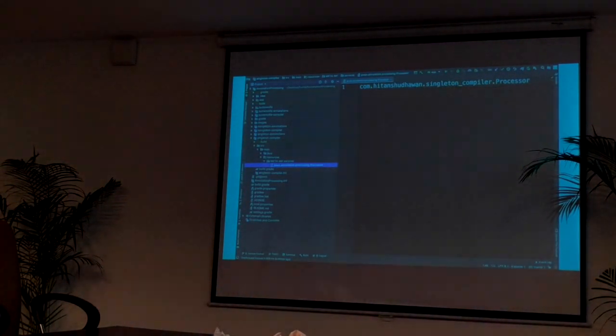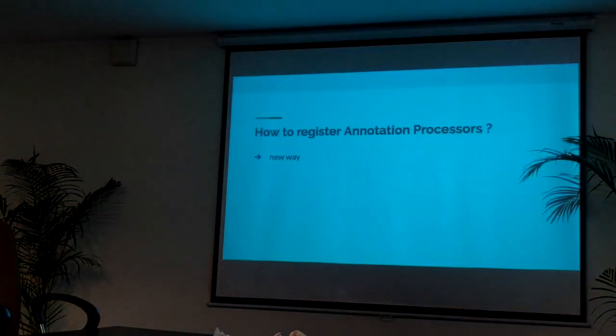You just need to go to the source resources. There is a path META-INF/services, and there is a file name, javax.annotation.processing.Processor. It's a big name, and you just have to write the fully qualified name of your processor. So in my case, it was com.Hitanshu.singleton.compiler.processor. This way, the compiler will know that this processor is interested, and if it ever finds a singleton annotation, it will call this processor.